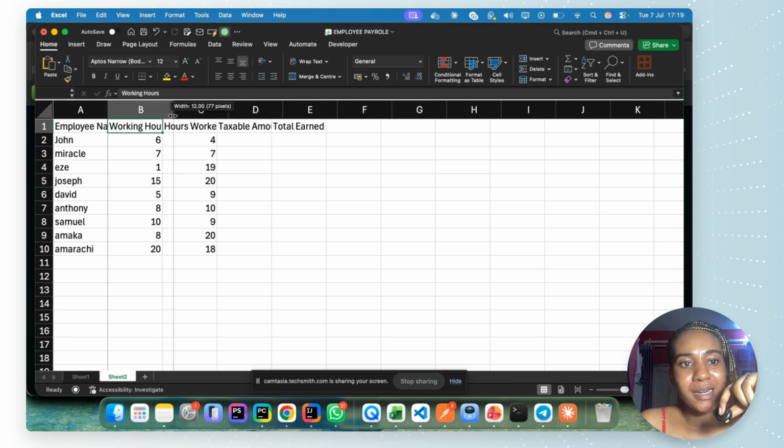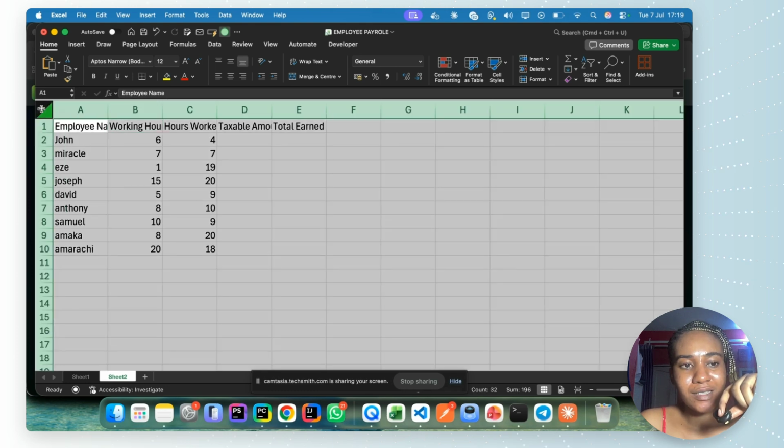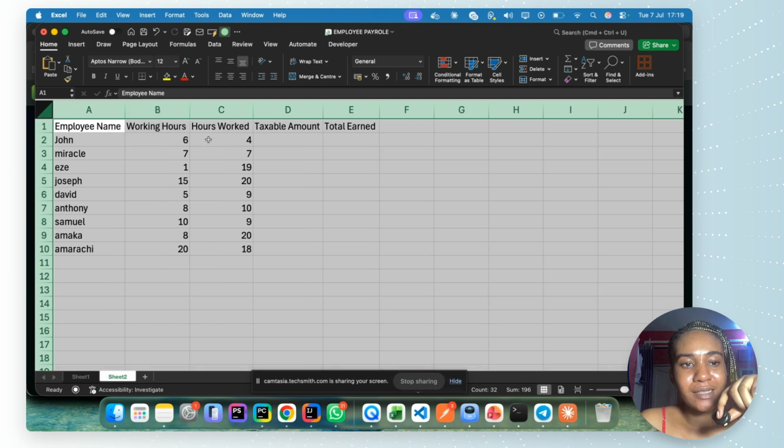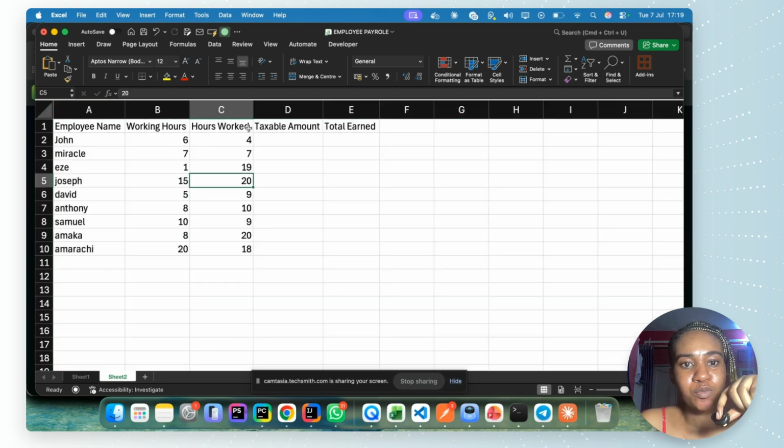Instead of coming here and expanding it yourself, how about you come here, click there, then double click on either of these columns in between here. And you can see each of them has adjusted properly.